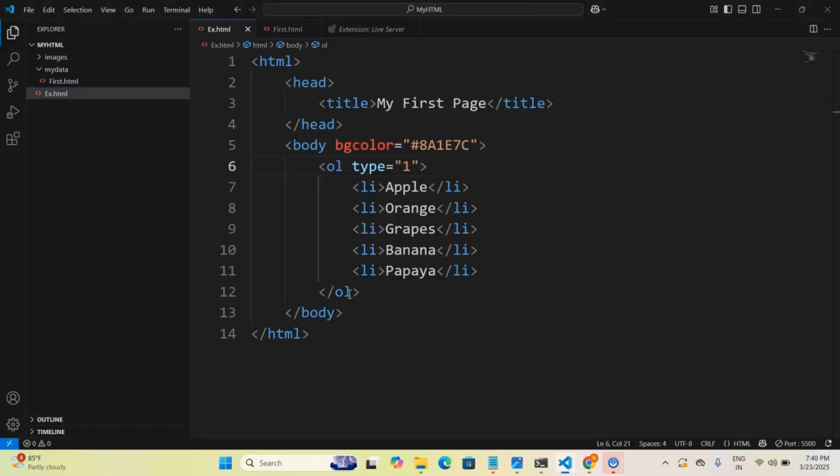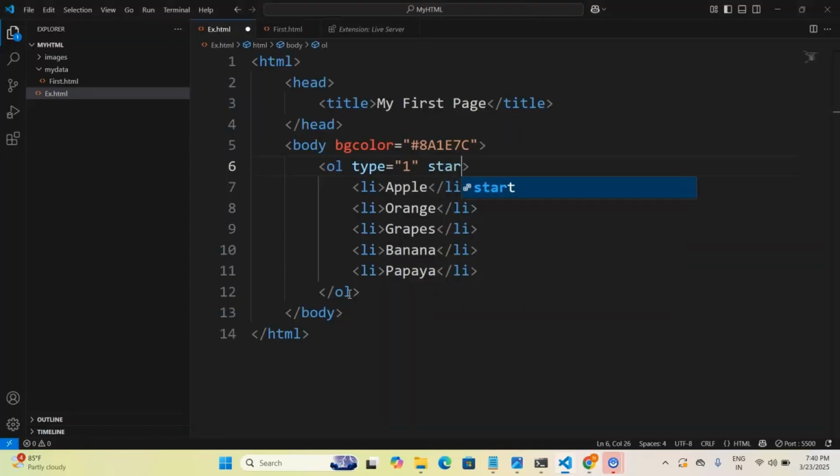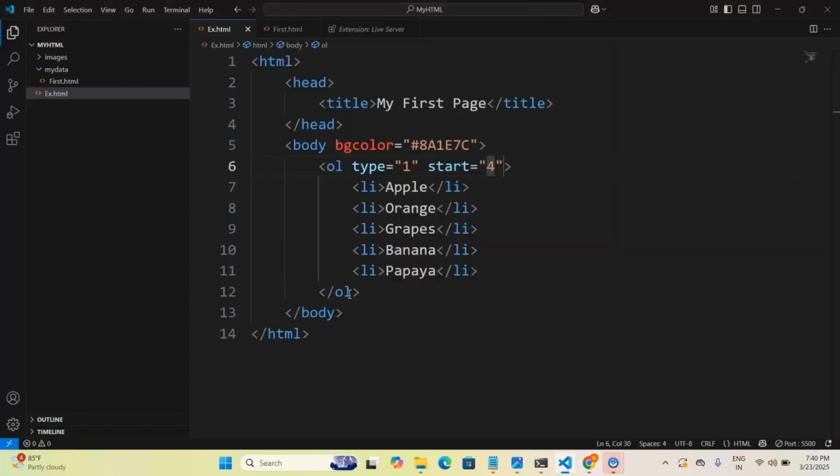Suppose you need to make the numbering start from 4. I can make start equal to 4. Previously the number started from 1. Now it starts from 4. Start is an attribute. With that you can start from wherever you need to start.